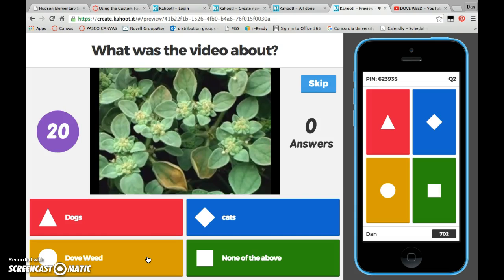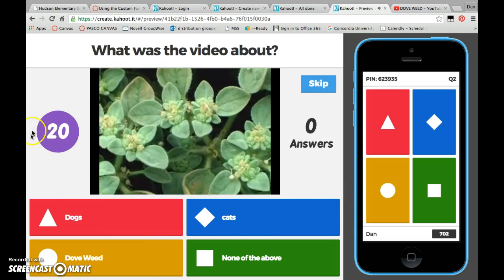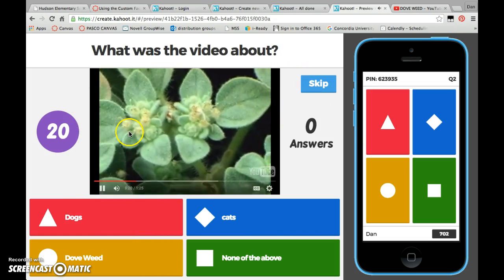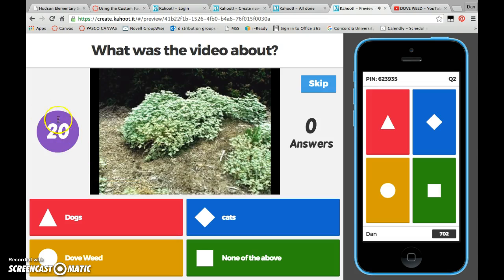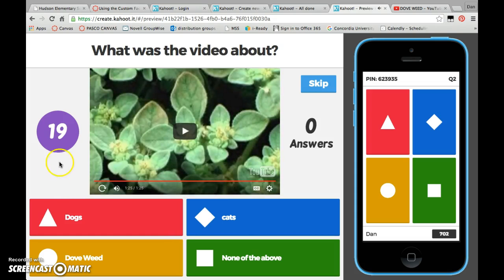the video is about doveweed. And as you can see, our timer is not going down. We can skip the entire question, but you have to watch the video. So as soon as the video is over, our timer will go down. As you can see, we skip it all the way out to the end. Now our timer starts going down, so I need to answer the question.